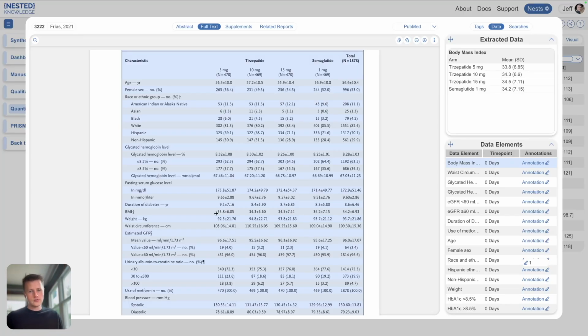You can search, you can screen, you can extract qualitative and quantitative data, and it's going to be nicely visualized for you within our synthesis tool. And of course, you can export that information for further analysis as well.